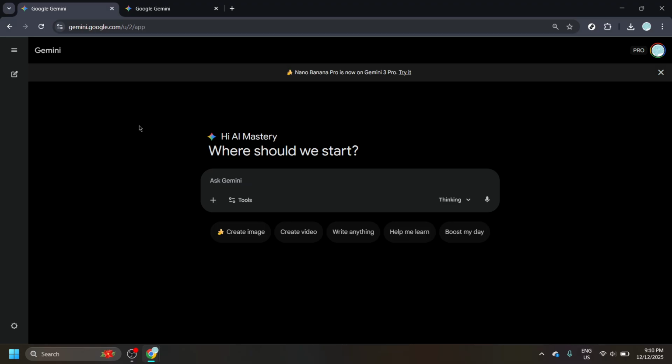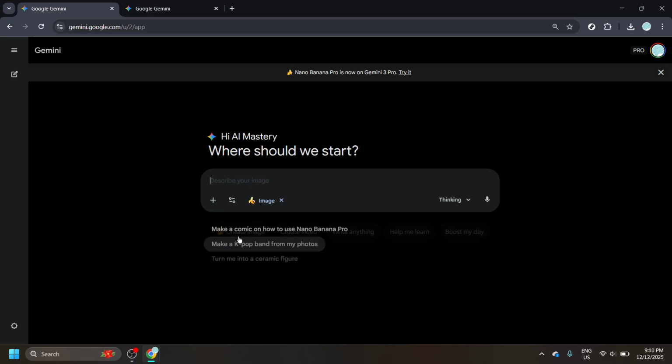Inside Gemini, find and click the Create Image button. This is what activates the Nano Banana image generation feature behind the scenes. Think of it as the creative engine that turns your ideas into visuals. You'll see a space to guide the tool with text and, if you like, a reference image.